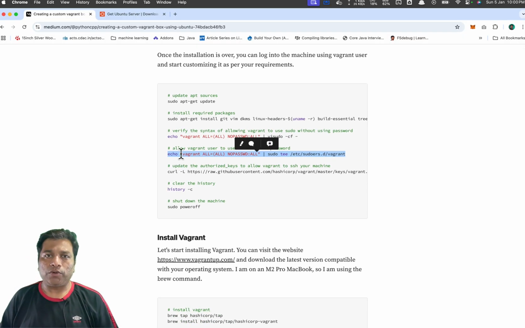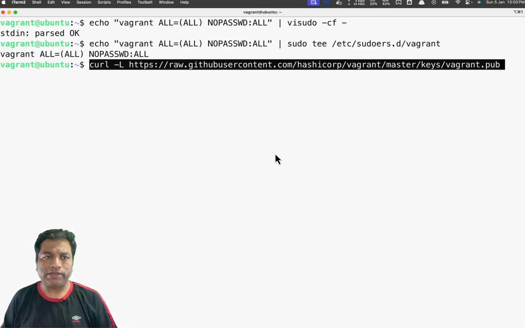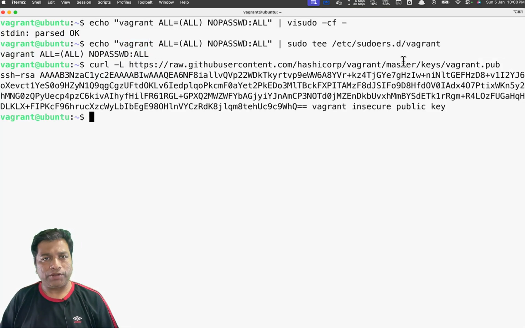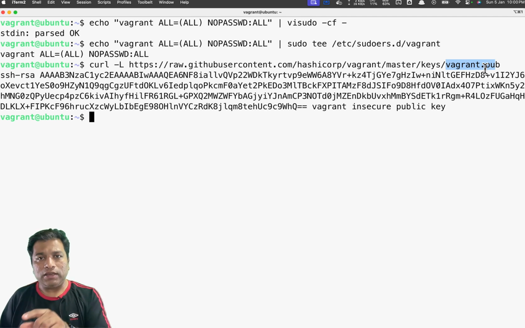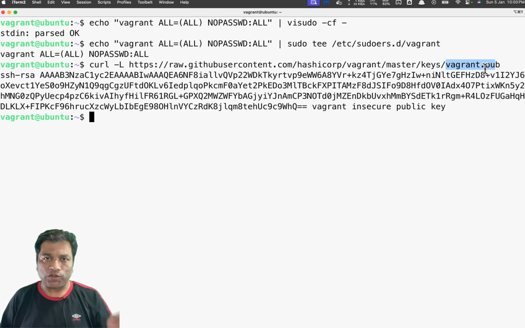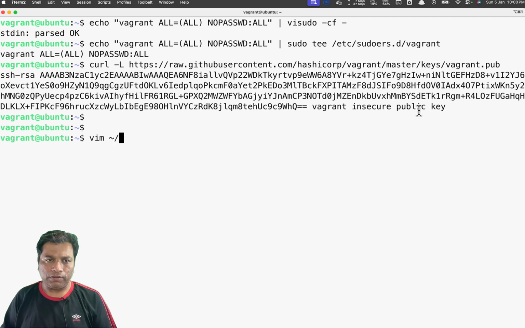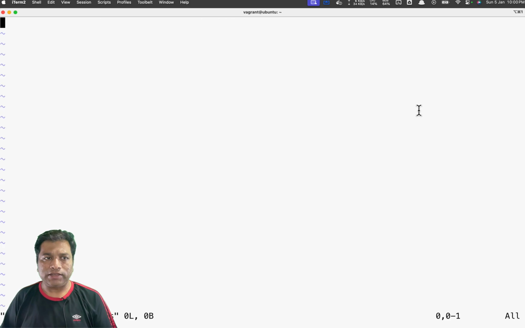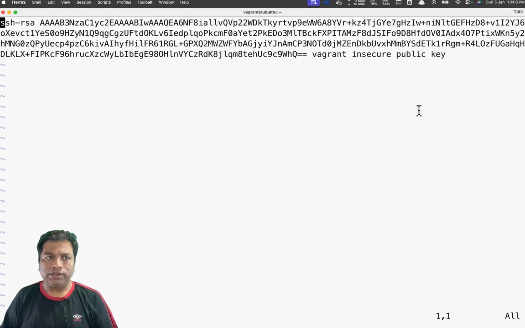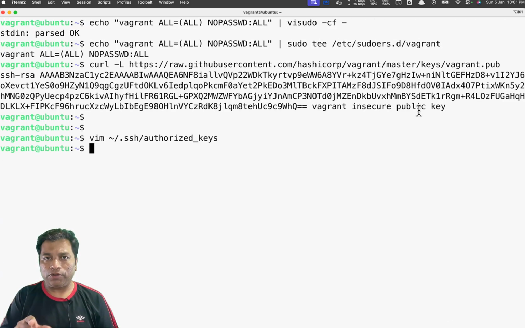Once that is configured, it's important for me to configure the vagrant user's public key. So what I'm going to do here is go here and say curl and this particular command. This is the vagrant public key. Generally when you go for configuring passwordless authentication for SSH, a public key must be added into a file called authorized_keys. So what I see here on the console, I'm going to copy this and paste it in vim, in .ssh/authorized_keys, and just paste that here. That's it. So all you can see here is I'm adding a public key for the vagrant user.